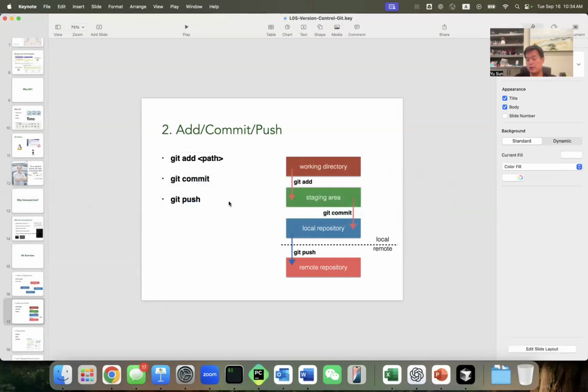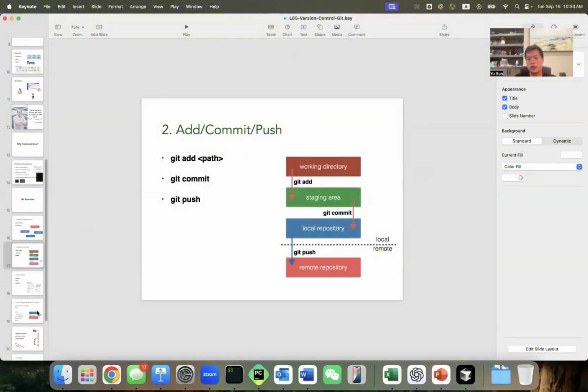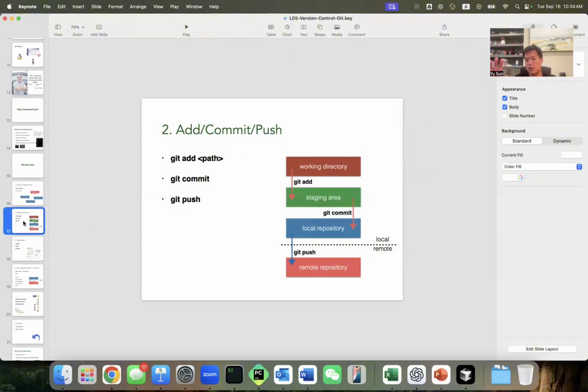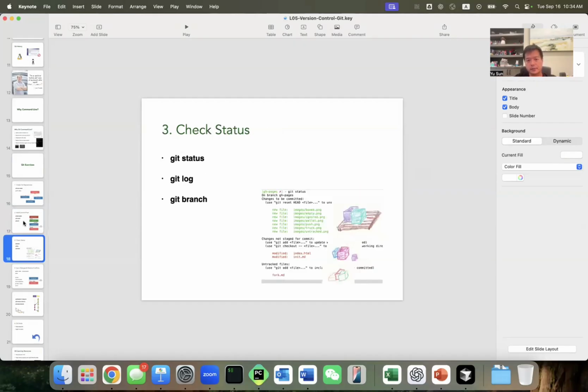This step is probably the thing that you use most. Most of you already know this one, so that's why I just want to show it quickly. Save this recording as a record so you can come back to check it.